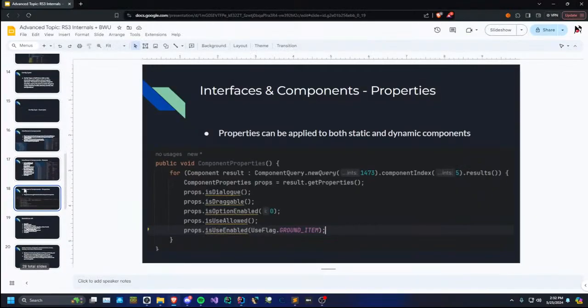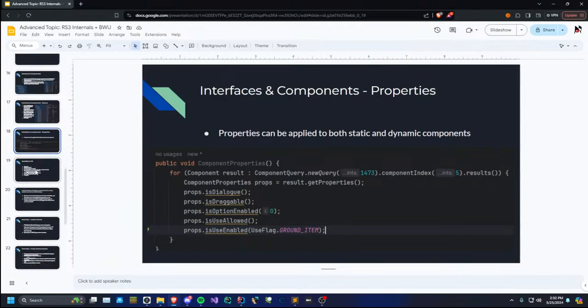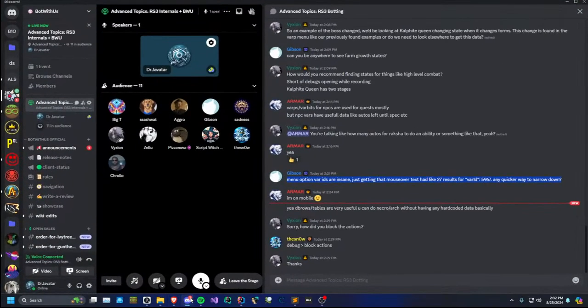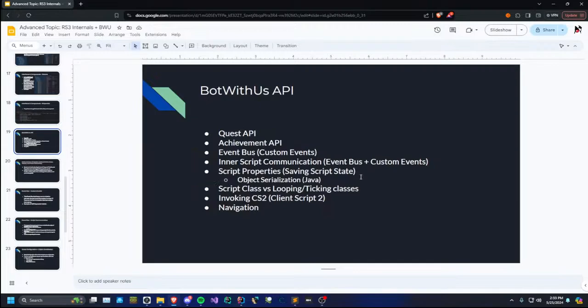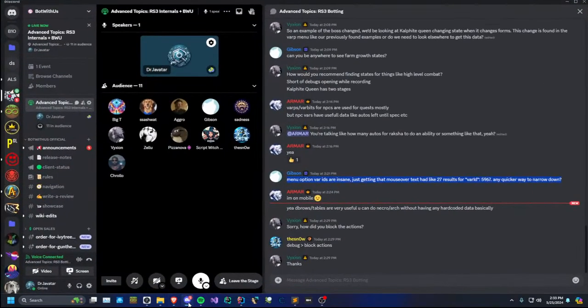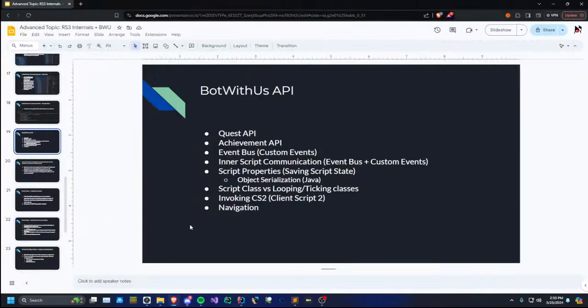Move on. So, you guys need a break, or can I keep going? Get some drinks or whatever. Because the next part is I'm going to be going over some of the BotWithUs API's uncommon features. Everyone good to go? Okay.